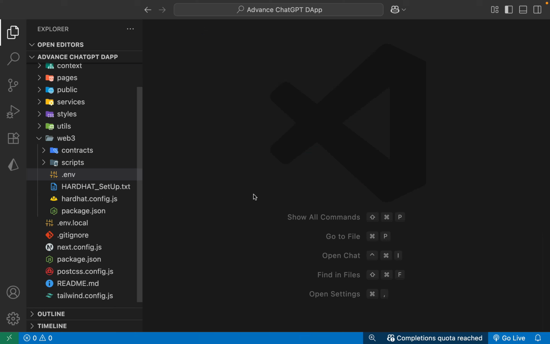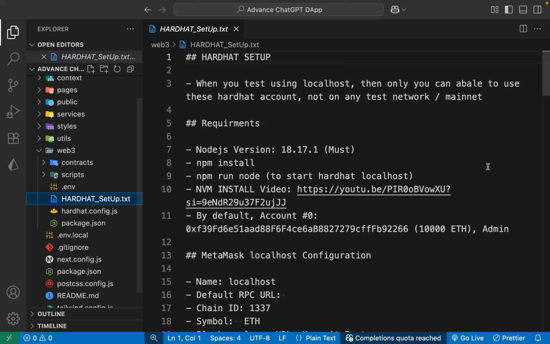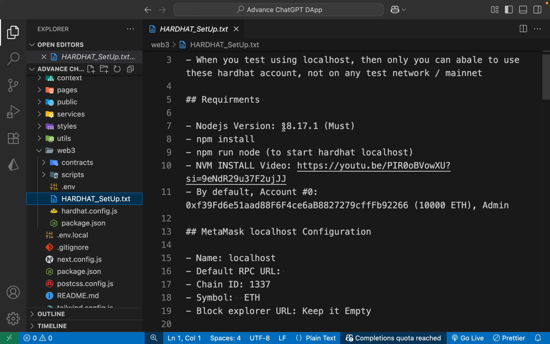So close this one. Now come back to the Hardhat setup. And this one is very important. The first thing you have to understand is that when you are testing your contract using Hardhat, you cannot use your main addresses which you have generated. You have to use the Hardhat account. That's what I have given. And you have to use this particular node version in your system, because currently Hardhat is not compatible with the latest node version. You have to use this particular one. And we only need this particular version in this particular directory, because we need it for deployment of the contract. We don't need this particular version in the front end. So this is the second requirement.